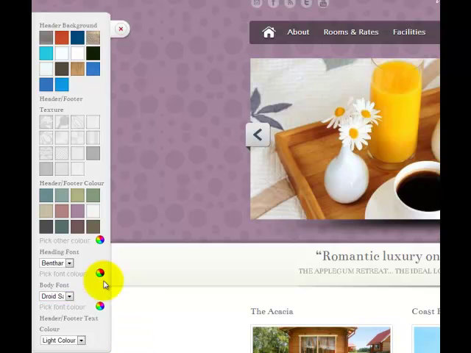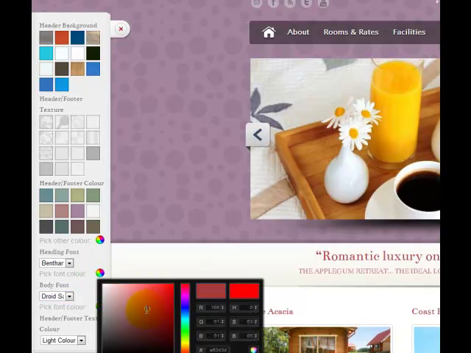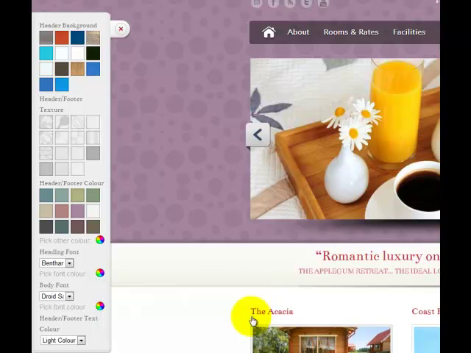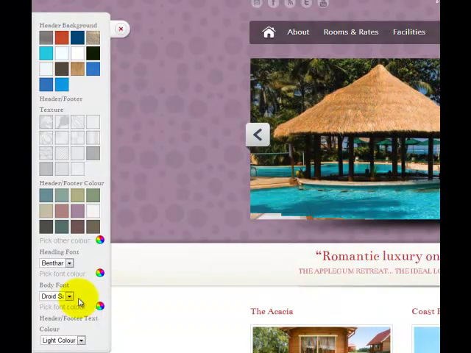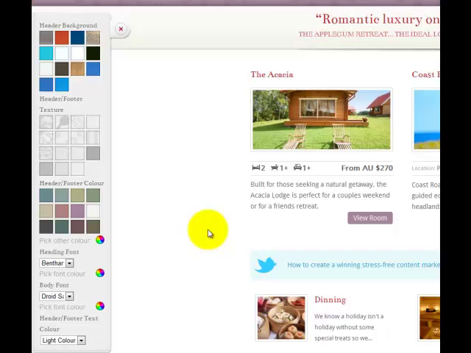And lastly, you can also set the color of the font just like you can set the color of the background. So let's say that we're going to select more of a red color, and you'll see that the headings have now changed to red. The same applies with the body font color.